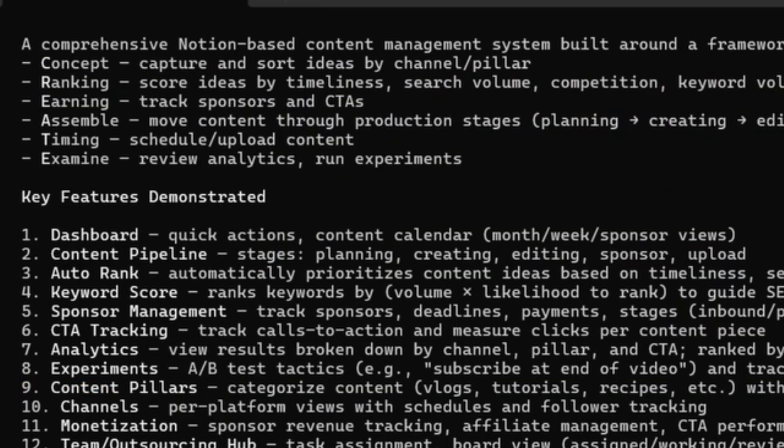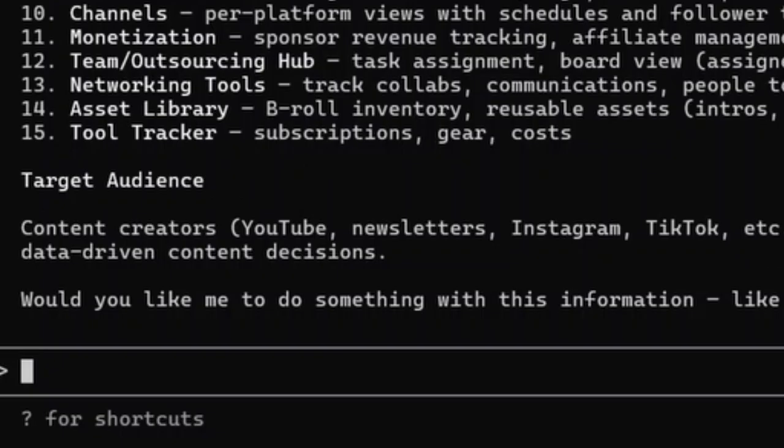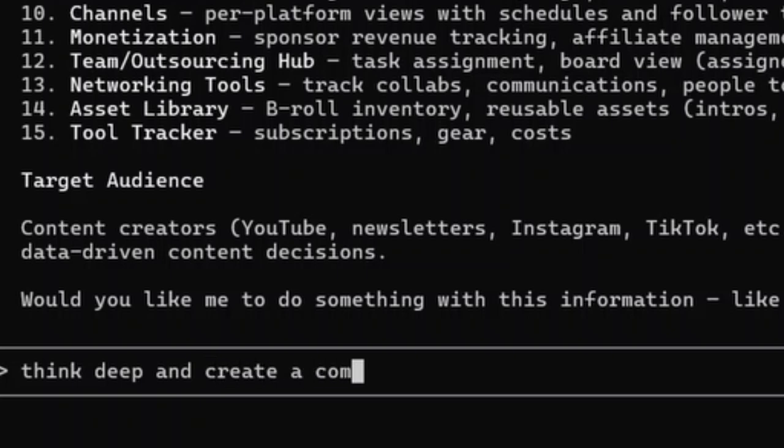And look at this. Claude Code didn't just skim it. It broke down every single feature: the dashboard, the content management system, the auto ranking, the sponsor tracking, the calendar, the Kanban board, the analytics, the monetization tools. It understood the entire application architecture from a tutorial transcript.